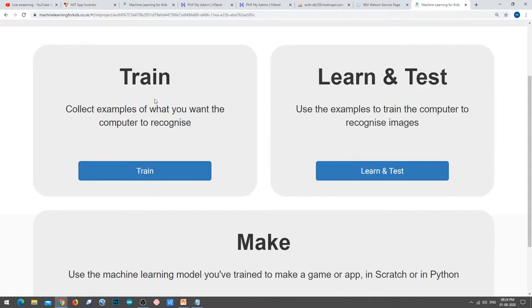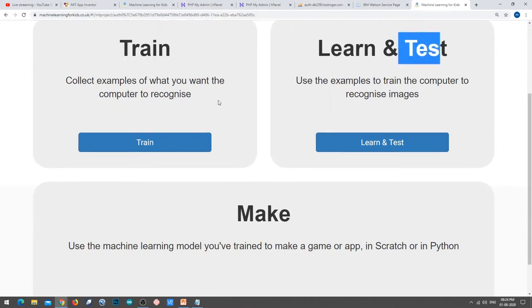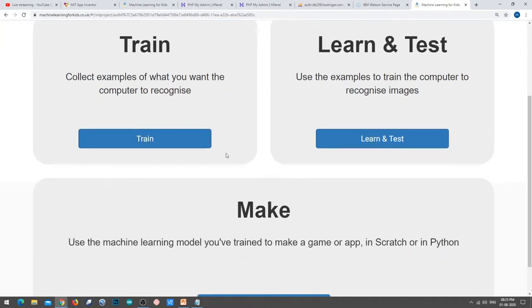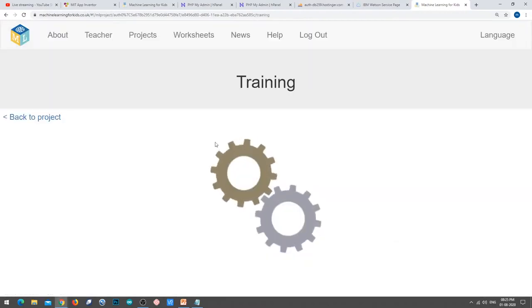When you click on this, you will have two modules here. One is called the train module, the second one is called the test module. The train module is like training and conducting a quiz. So we have to train first and then later we have to test. So let us train the examples. What is the task here? Your task here is to identify the fruit, apple or orange. So let me click on train.